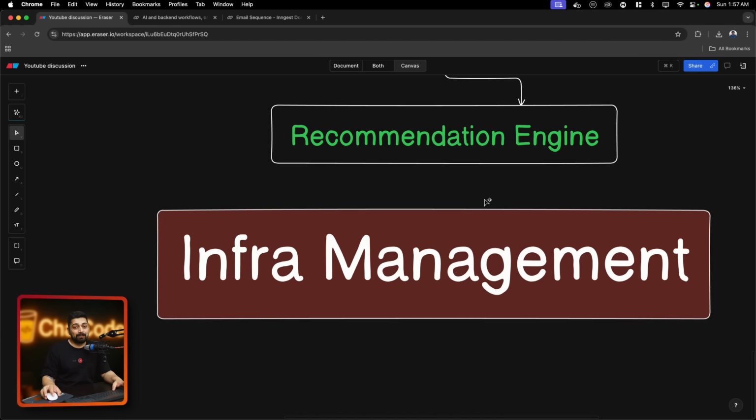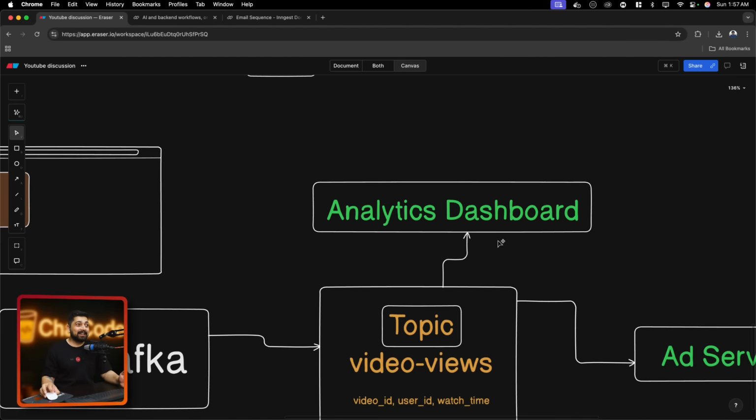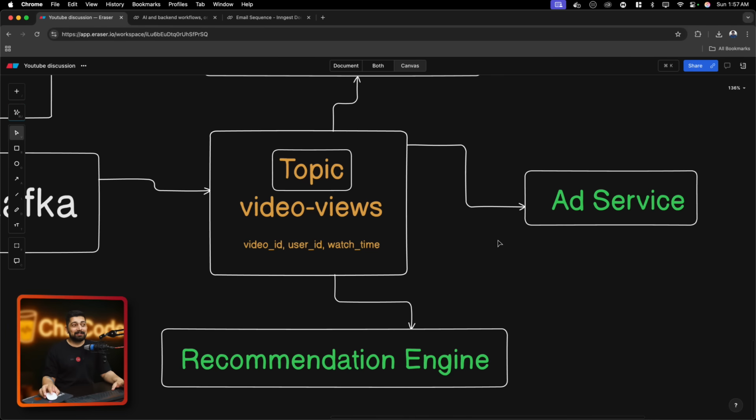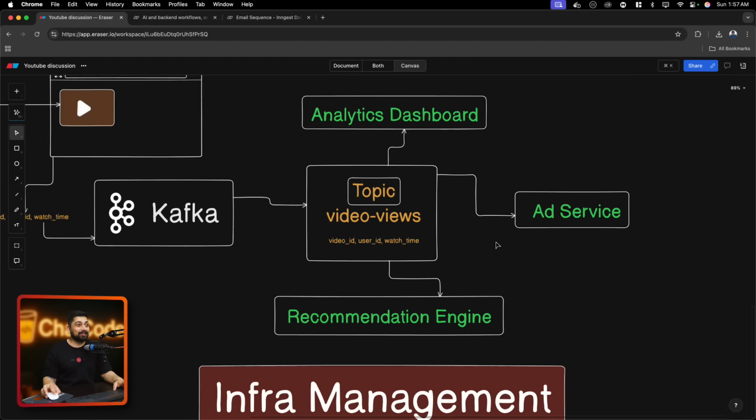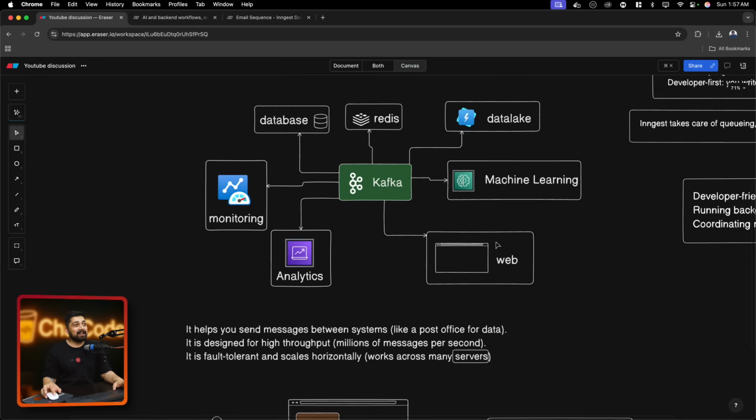It's infra management. Infrastructure in Kafka is no joke. If anybody walks up and tells you that they can manage it easily, it doesn't work that way. Kafka management requires so many servers. The servers need to be always up and running. It needs to scale horizontally. So many of these services like the analytics dashboard, ad service, Redis, database will be querying you back to back, so you need really high throughput for that. And this is Kafka.